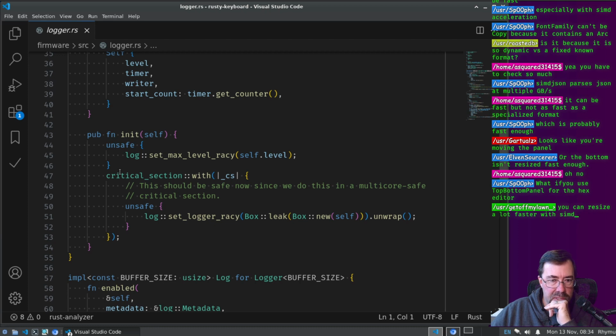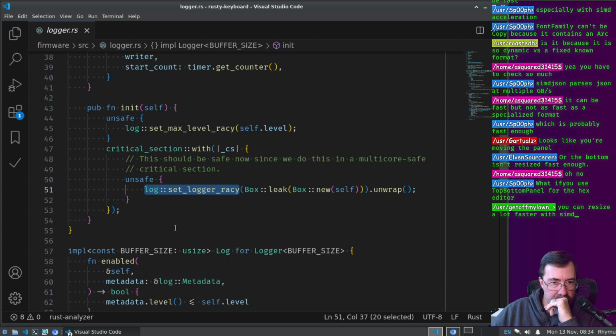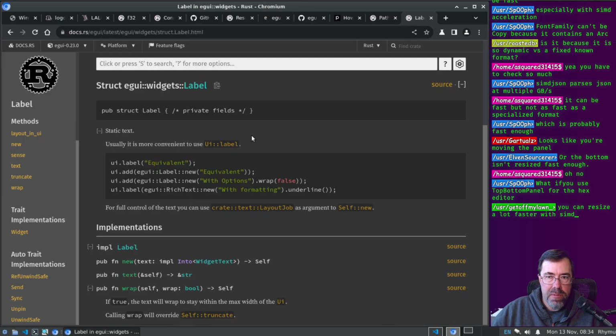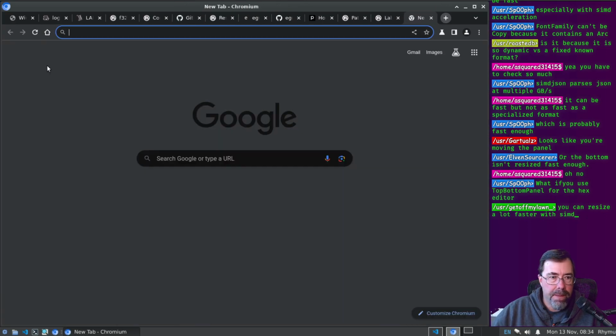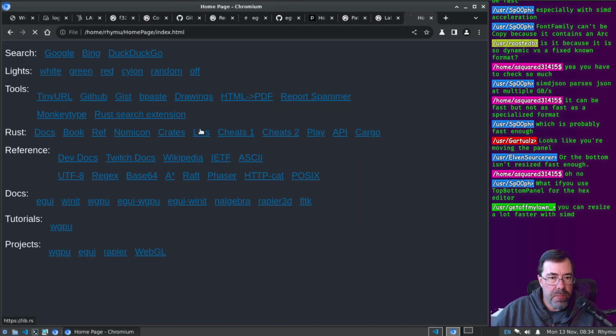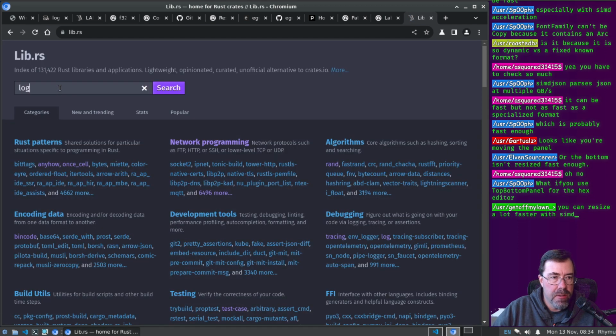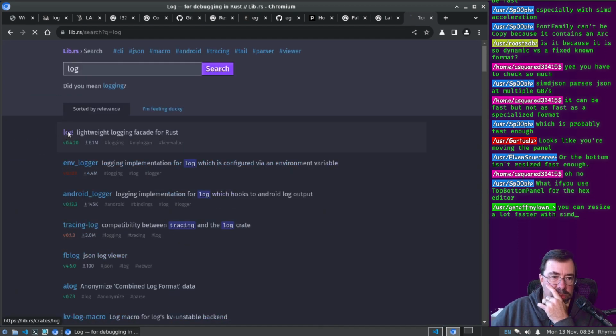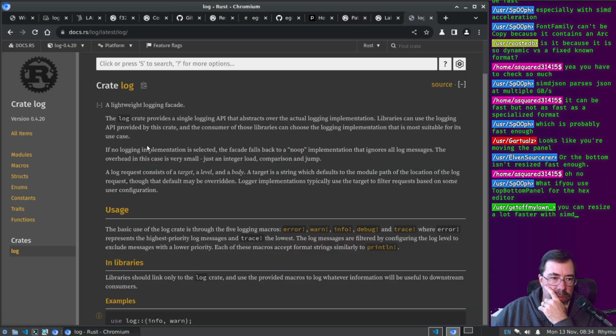So we did this thing. Log set logger racy. Leak ourself in a box. Do we still need to do that for log? Or have they gotten better? Let's see. Well, log hasn't changed forever, right? It's still 0.4. So it's probably the same thing, right?